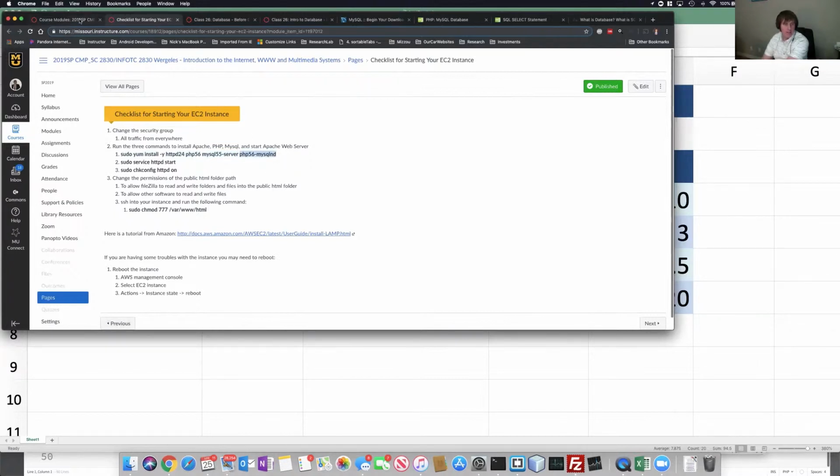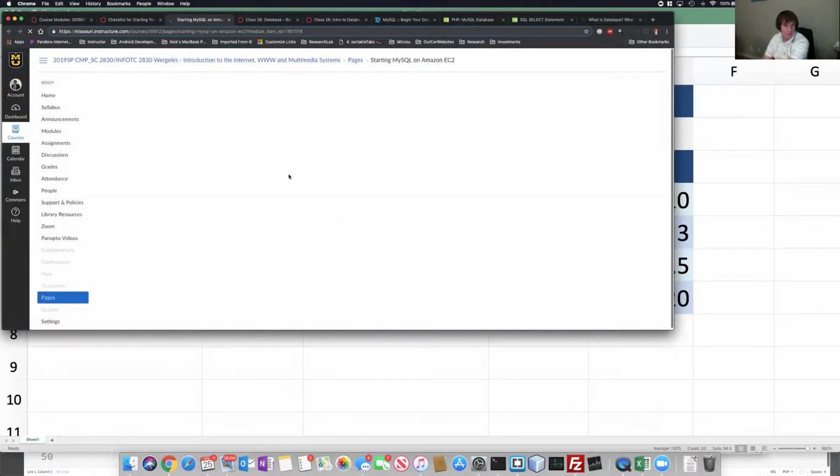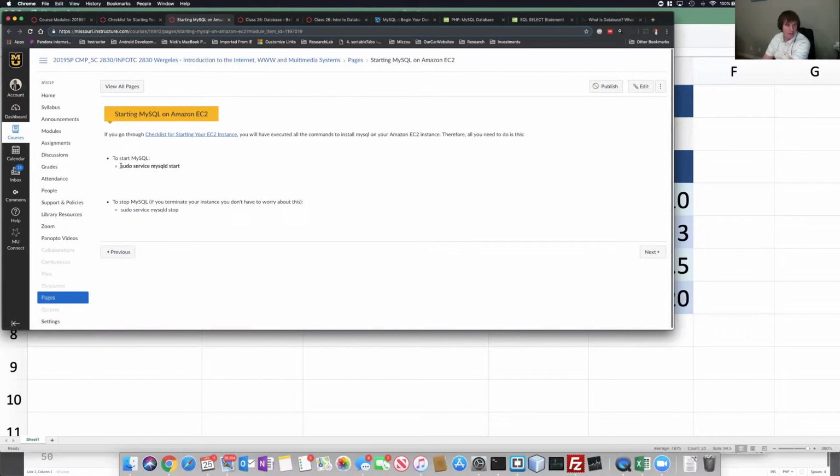But just because the MySQL is installed doesn't mean I can access it. I actually need to start it. So if I open up starting MySQL on Amazon EC2, we'll see that I need to start MySQL. And if I restart the server, I also need to start MySQL. So MySQL is a server in your EC2. Okay, so I have a MySQL server that's running on your EC2 instance. Every time I restart the server, it restarts its Apache, and I also need to restart my MySQL server.